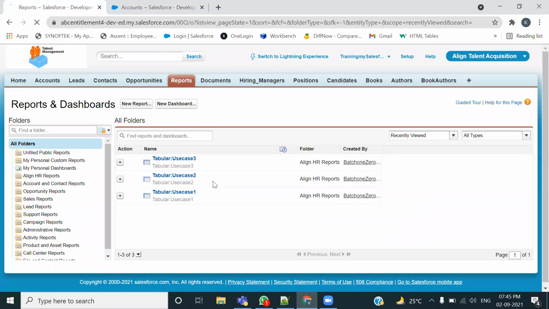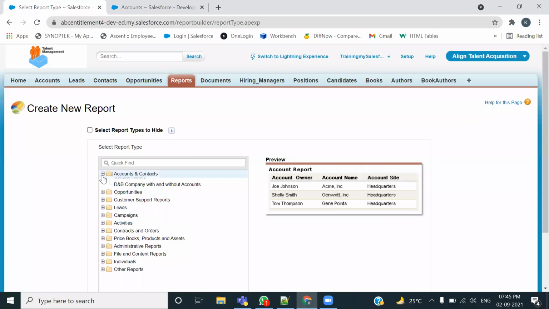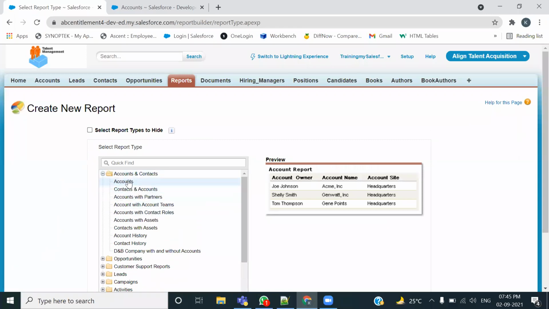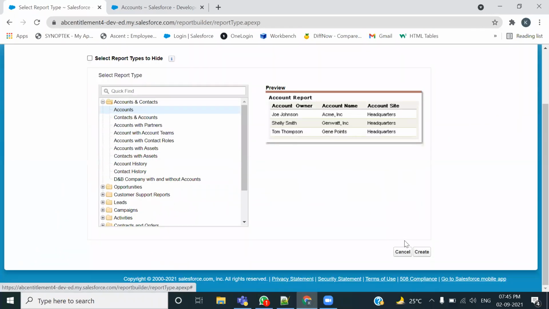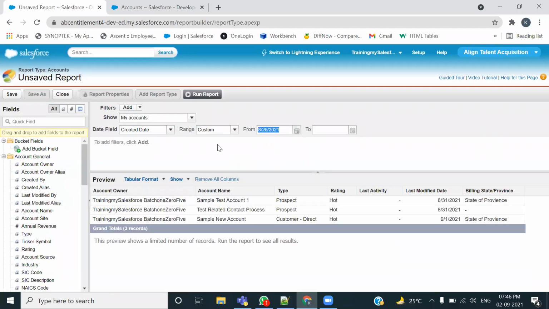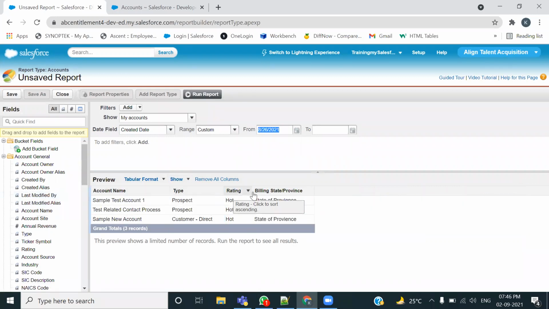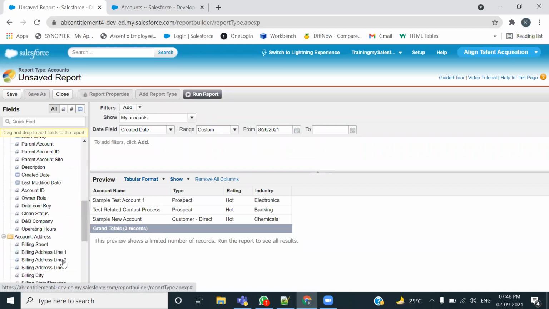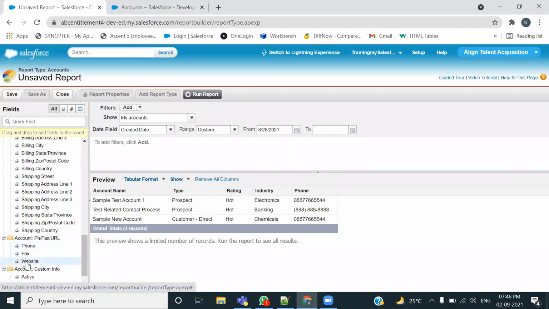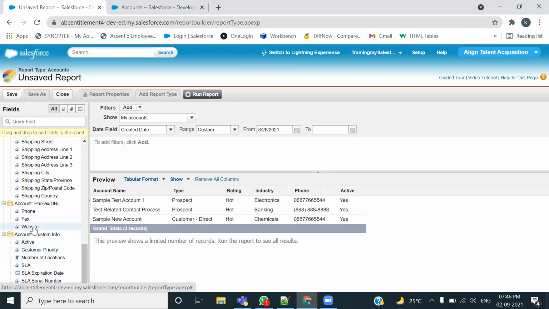So let's construct a new report. That is use case number 4, 5, whatever. Let me select account as the object and create a new report. First of all, select the columns you want to display on the report. I also want to display the industry. Probably I could add phone and active status as well.